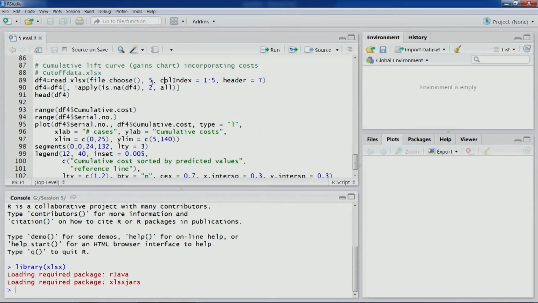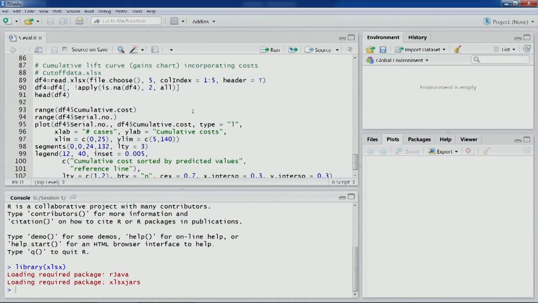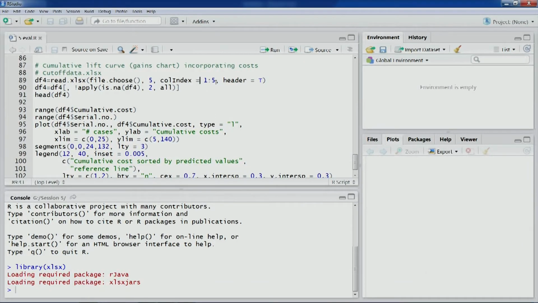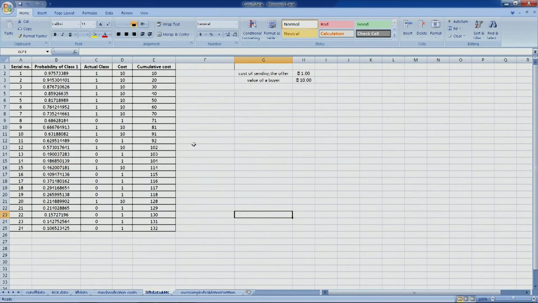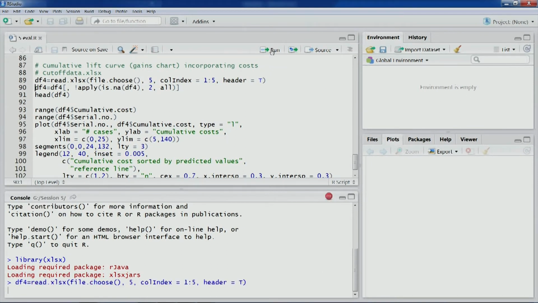You would see there is a slight change in the read.xlsx function that we are going to use. Here I have taken the sheet index as 5, the 5th worksheet, and I have also used another argument, the column index. We just want to import the data of the first 5 columns, starting from 1 to 5. We are interested in importing only this data. The other details, the cost of sending the offer and the value of a buyer, we do not want to include in our imported data set. So, let us execute this line and we will get the appropriate data set into our environment.